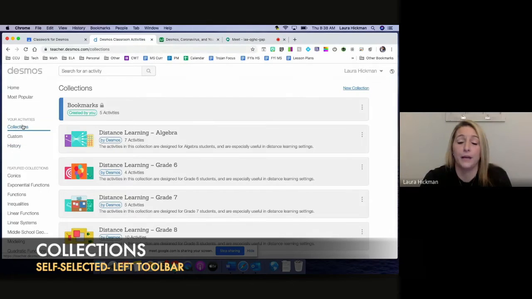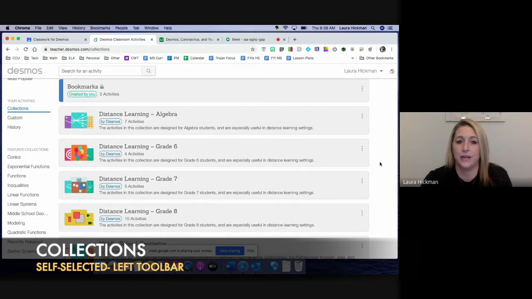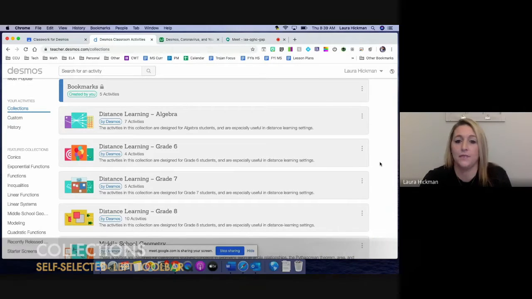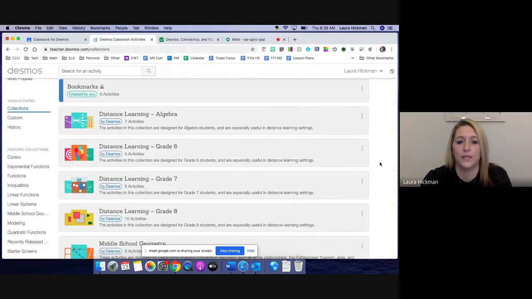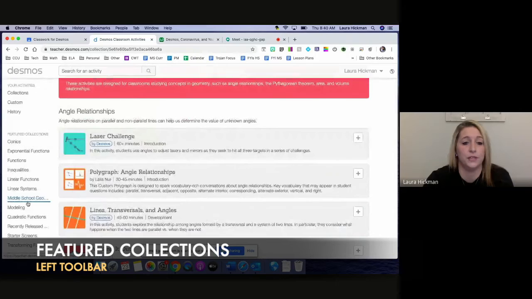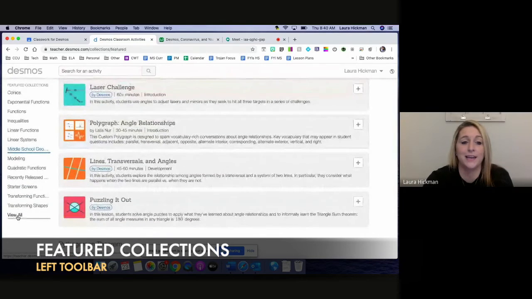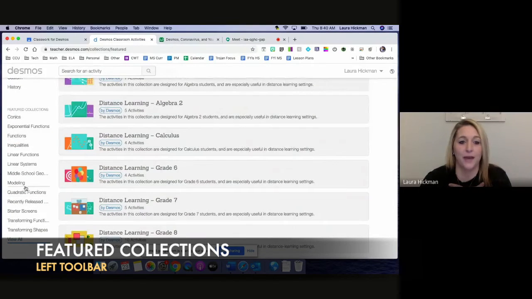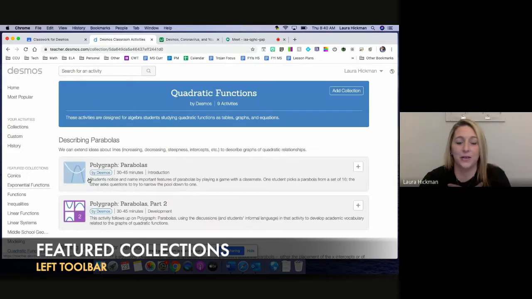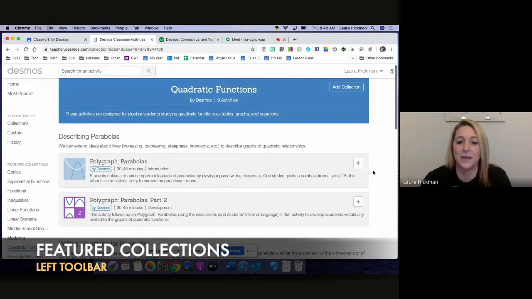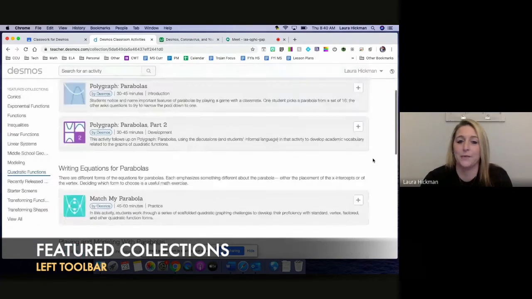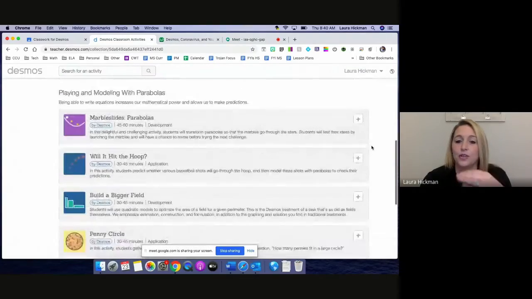Collections is kind of new. Yours will be empty if you go in. What I did was I took your feedback from your form and added the collections of the classes that most of you teach. There's also all these featured collections on the side. Here you could actually click, okay, I'm in quadratics. I click quadratics, and then they tell me in order which ones I would assign to students during a normal progression.